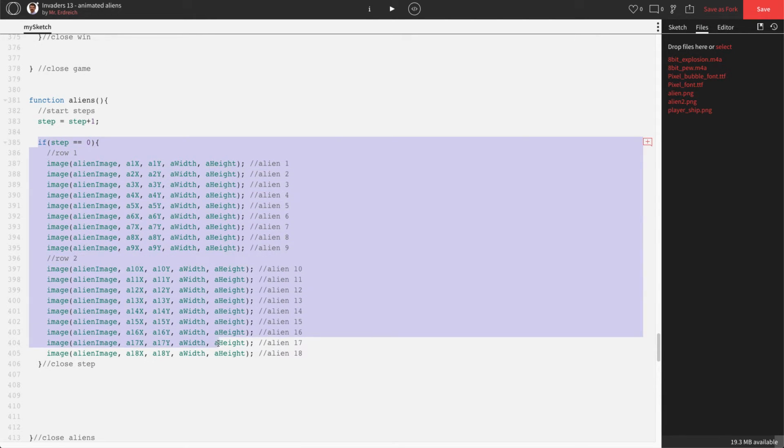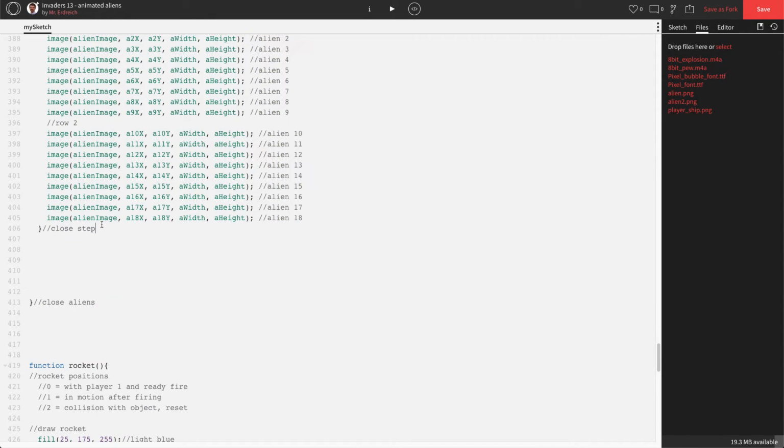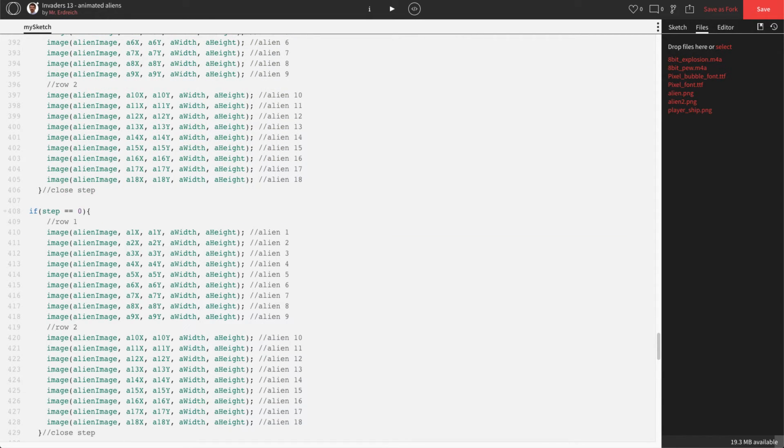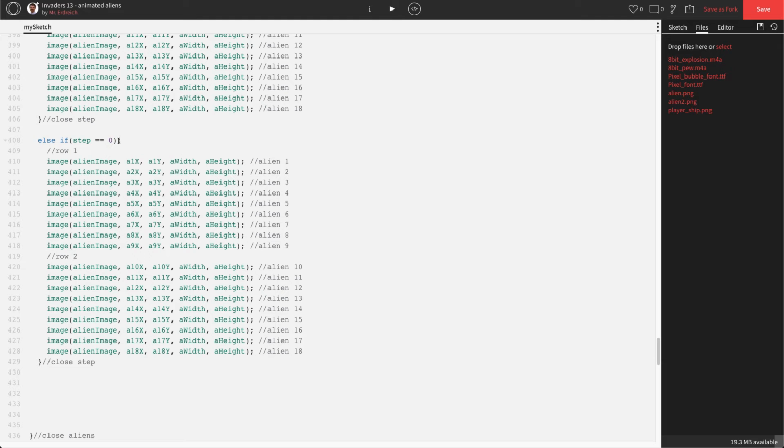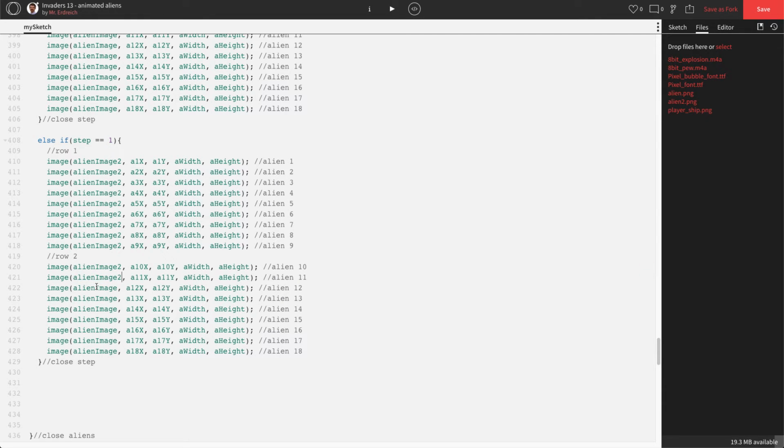Now for my second step, I'm going to take this if statement, drop it below, and we have to change two things. The first is it has to become an else if statement, so we can teeter between these two if statements. The second is this is going to happen at step 1. And now we're going to change this alien image variable for each of these aliens to our image 2 variable, so that way it will display our alien images.